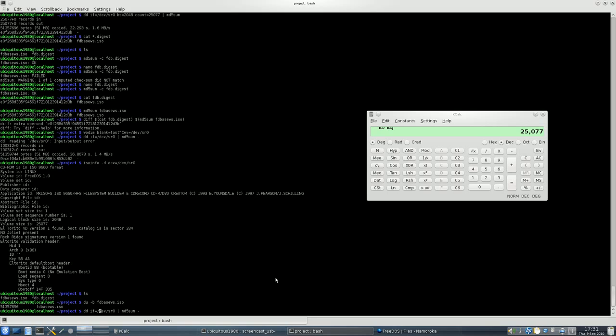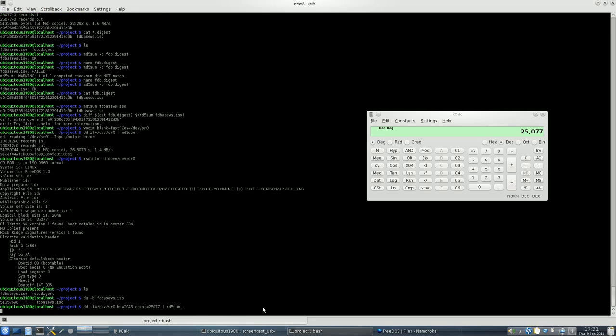If we go back, we can see that we can add some things in here. We can say the block size equals 2048 and the count equals 25077. All this does is say that when you get to this point where you've counted 25,077 blocks, which are 2048 bytes in length, stop there and pipe that information to MD5Sum. This will just take a moment because the ISO that I've used today is quite small, as you can see.